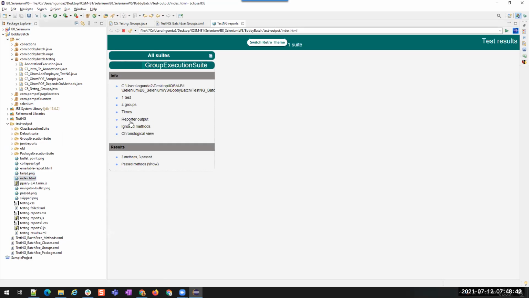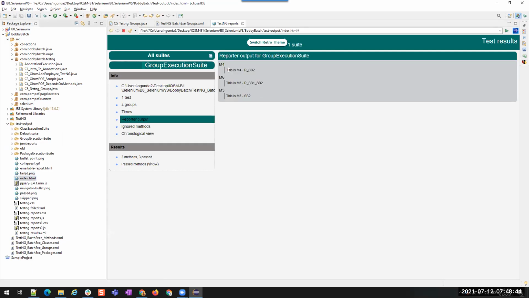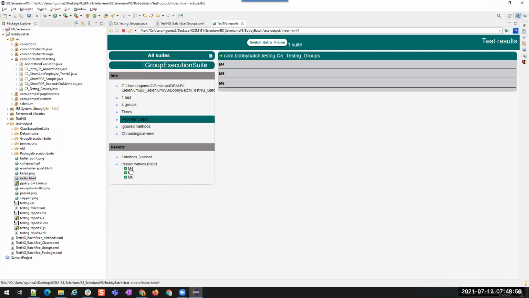Okay. Now you see the reporter output. You see the methods. This is M4. This is M6. This is M5. You see all the methods, console output or whatever things that you want to log are logged here. So if I click on M4, it will go to the M4 method. If I click on M5, it will go to M5. If I click on M6, it will go to M6. Since we have it on the same screen, it is not scrolling. But if you have multiple things, it will scroll.